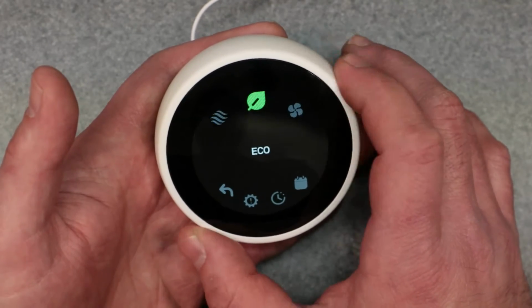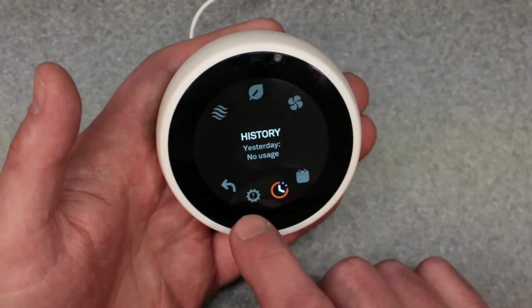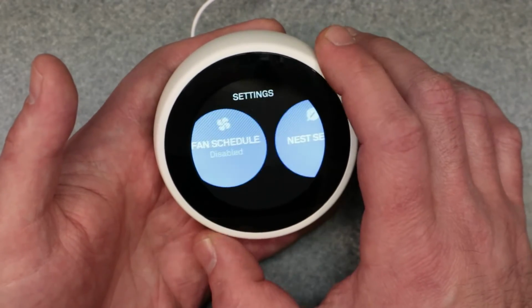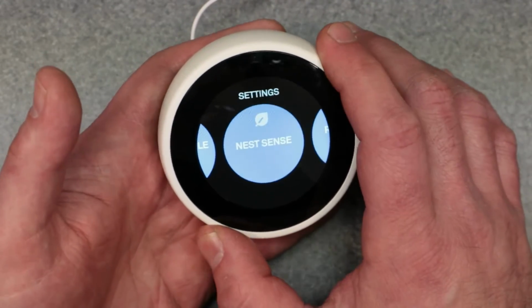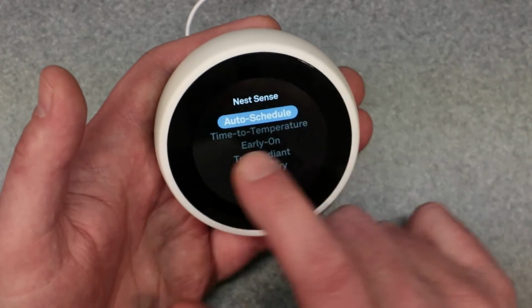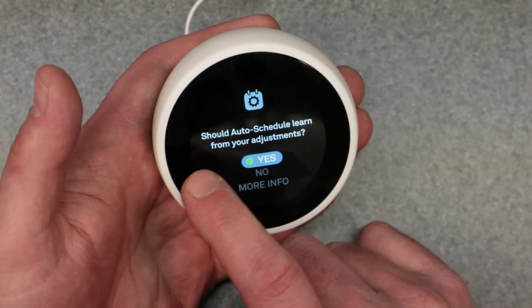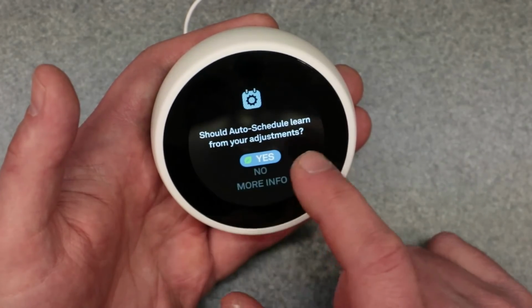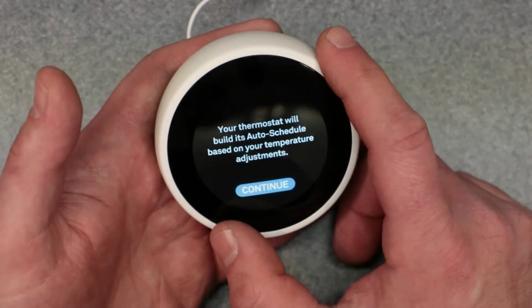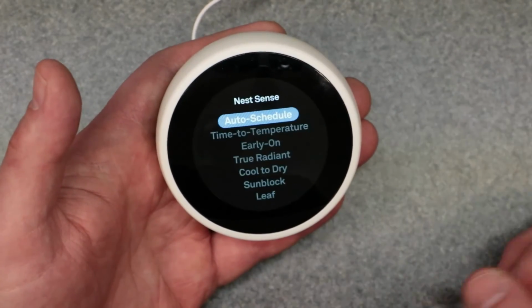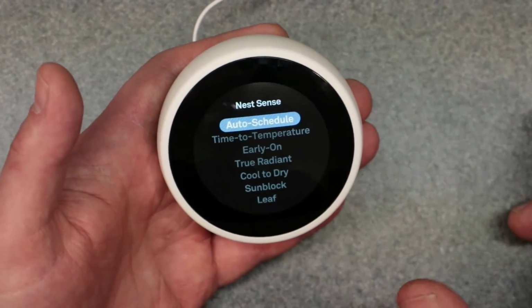To activate the auto learning, you're going to have to go to the settings icon here, click on that, and then go to Nest Sense. And you want to activate auto scheduling. It's going to ask, should auto schedule learn from your adjustments? You're going to click yes, hit continue, and now it's going to be auto learning depending on your adjustments.